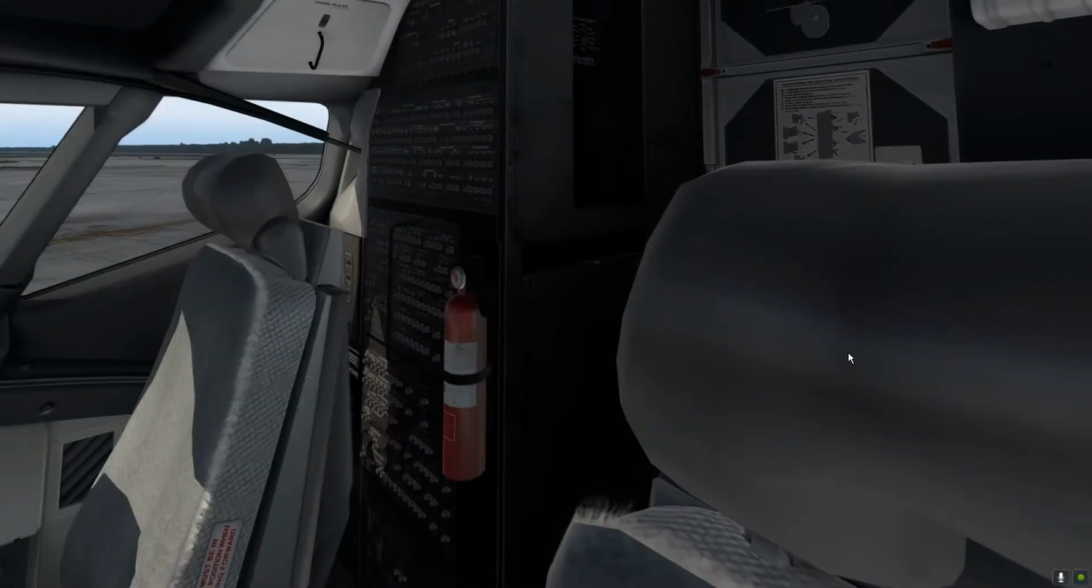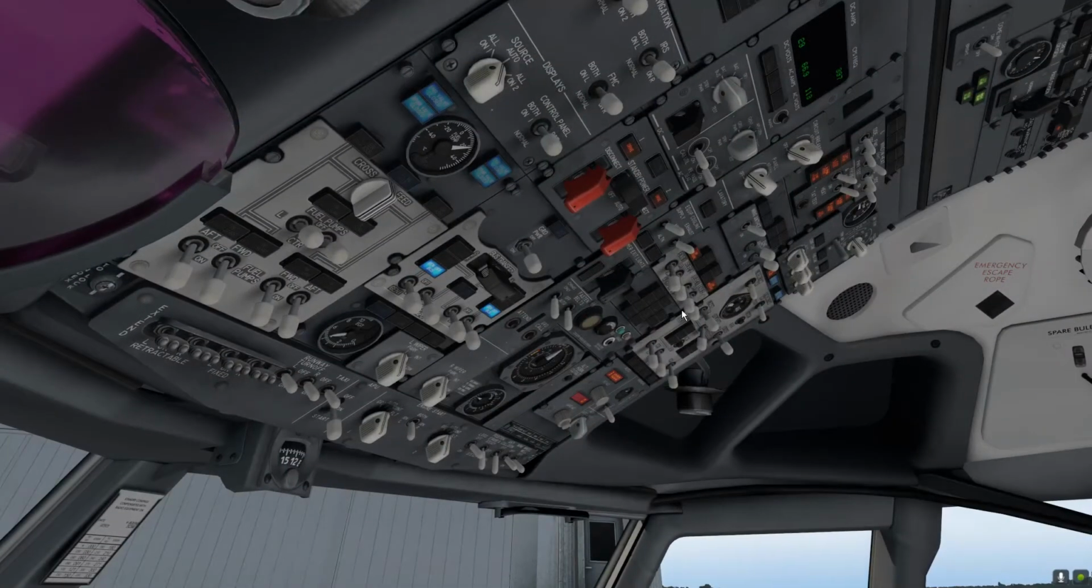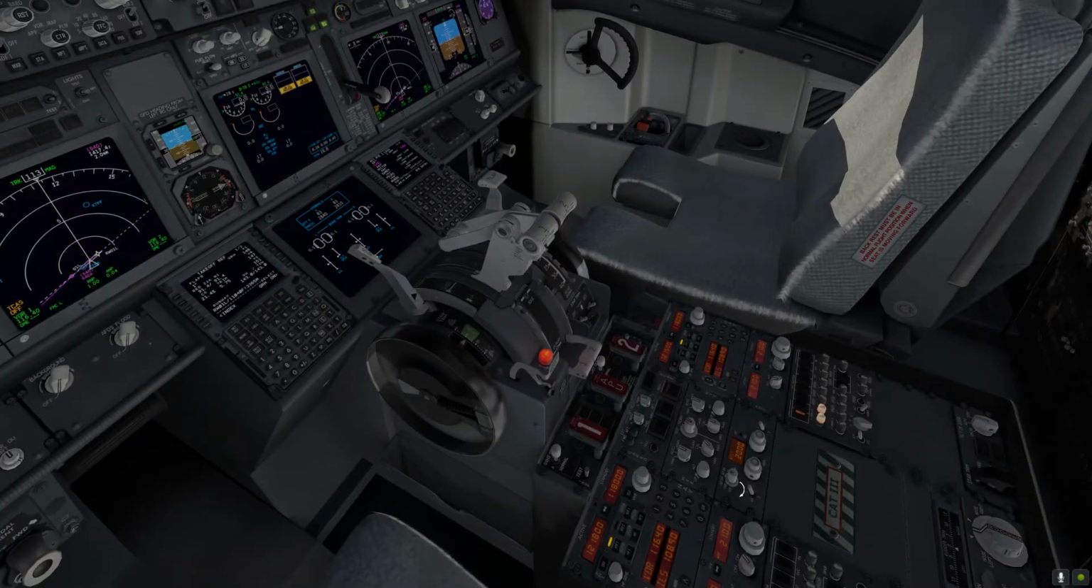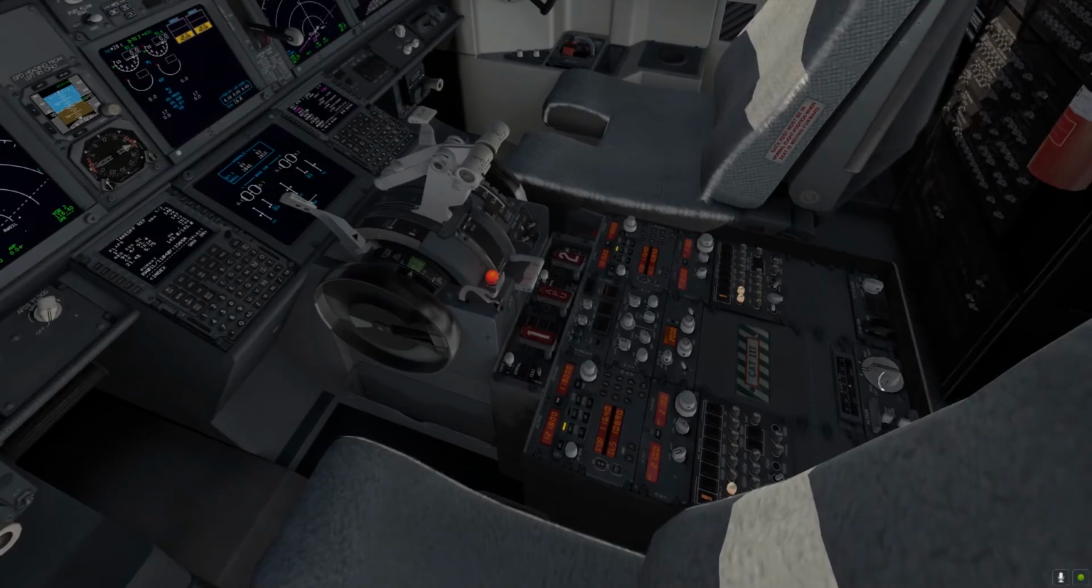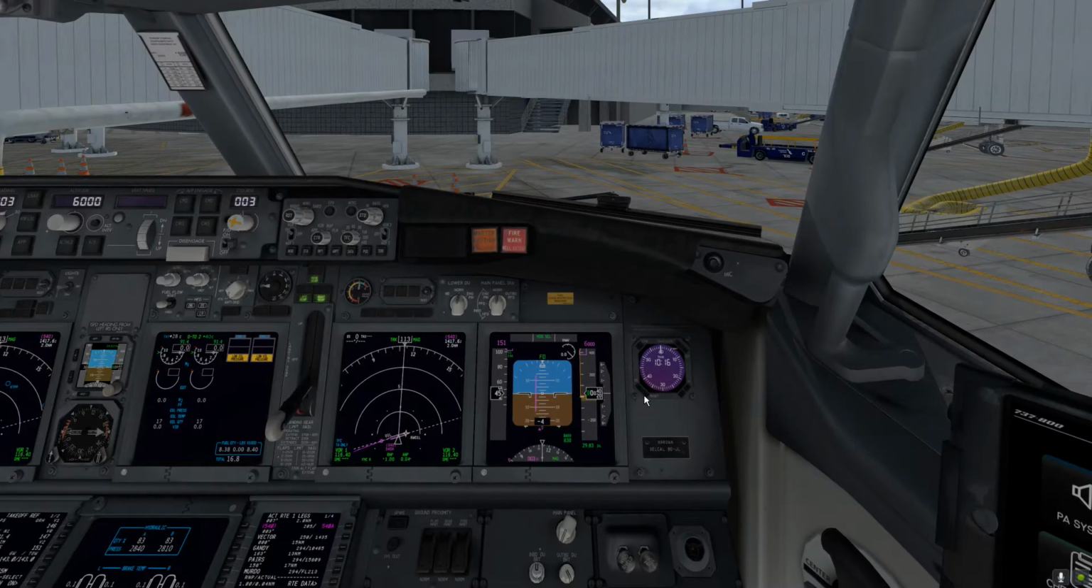Let's go ahead with the before start checklist. The flight deck door closed and locked. Doors and windows closed and locked. Anti-collision light on. Transponder set. And rudder and aileron trim is 3 and 0. Before start checklist completed. So let's go ahead and kill the parking brakes.